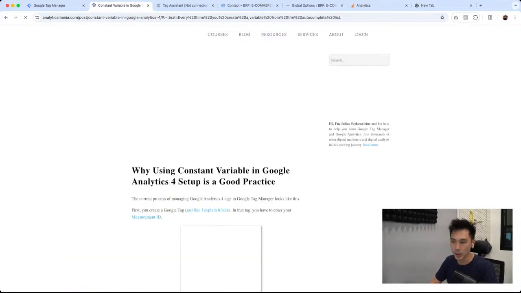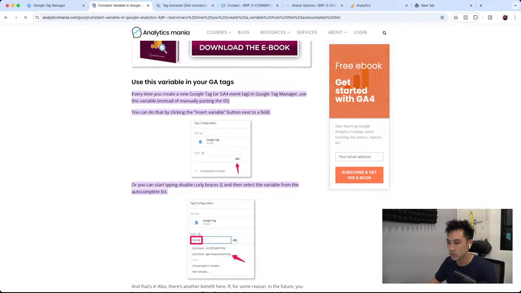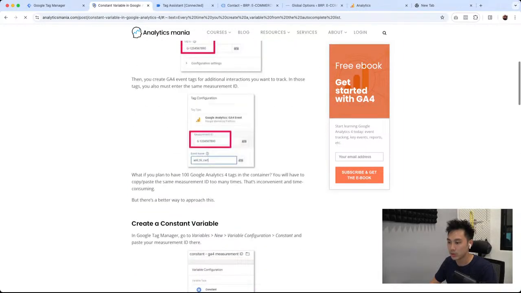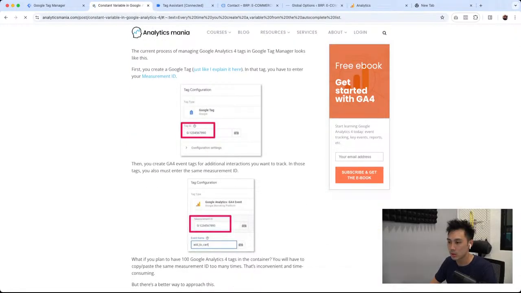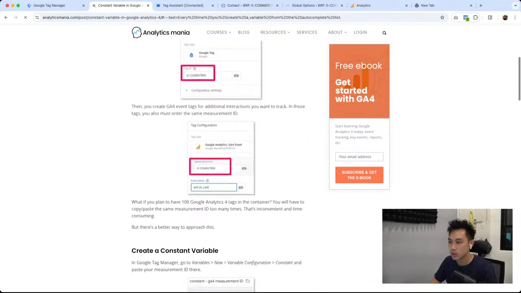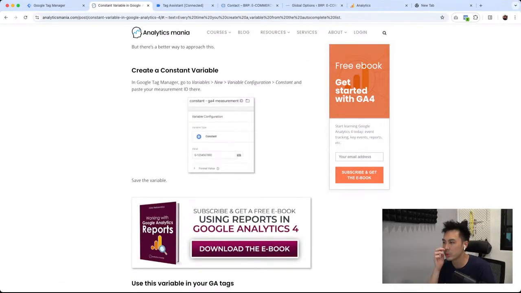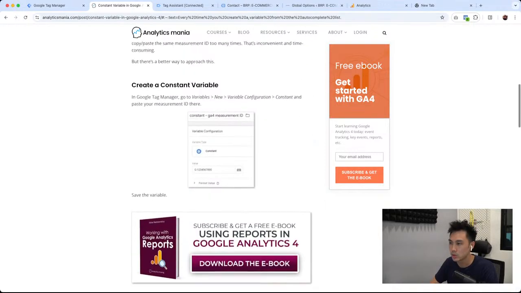Analytics Mania is a great place to learn about GA4. So Google tag: use this variable, create a constant variable. It's a good practice. Okay, so constant variable: go to variables, new variable, constant, paste a measurement ID there, and save the variable.